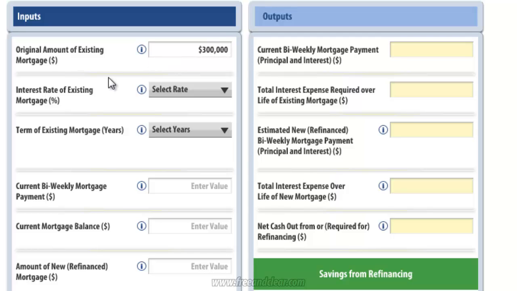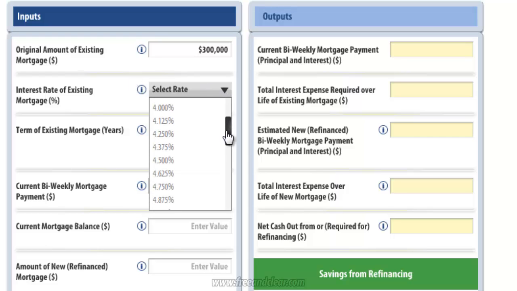The next input is the interest rate for your existing mortgage. This is your current interest rate, and if you do not know this information, you can either find it on your monthly mortgage statement or by contacting your lender. I'm going to use 5% for our interest rate in this example.